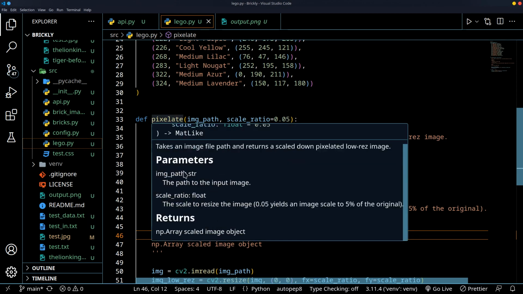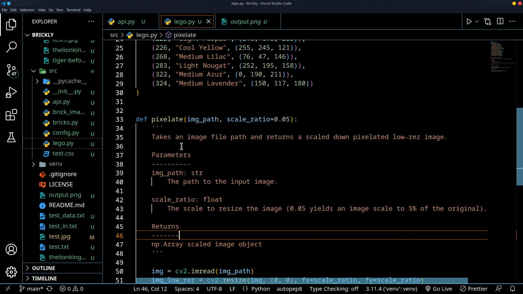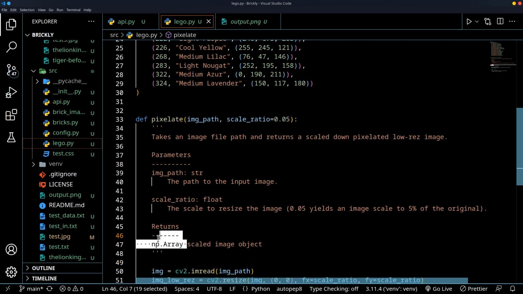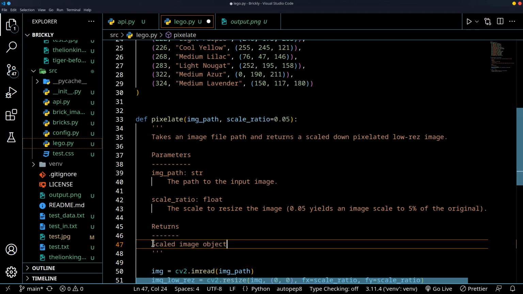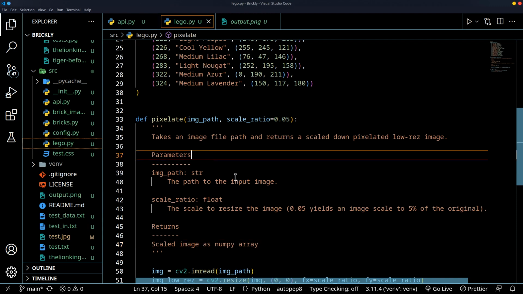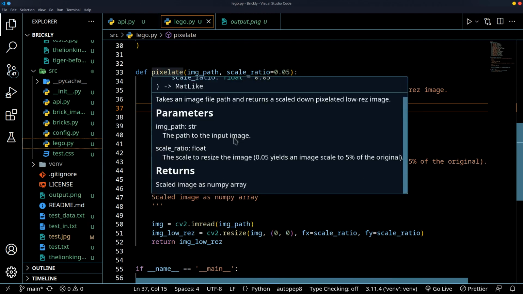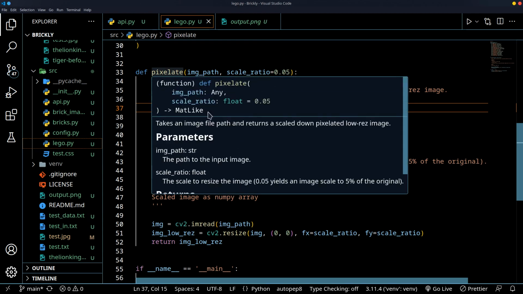So now I have a pretty nice little documentation for this code. I can see the parameters, I can see the returns. It's going to return an NP array, a NumPy array. I don't know if we talked about this in detail, but OpenCV stores image data in a NumPy array-like object, and it returns that scaled image as a NumPy array. Maybe a better way to say this would be scaled image as NumPy array, something like that. Okay. Now this seems like a lot of work, but it's absolutely worth it, guys. Highly recommend it. You can see now we have a very nice way to look at our documented code.